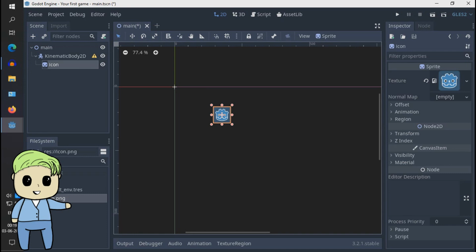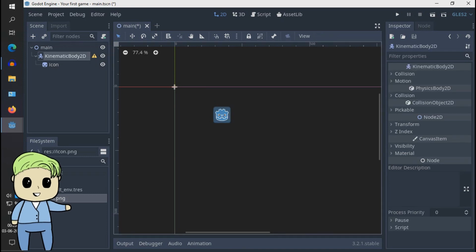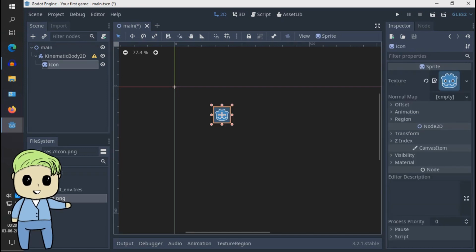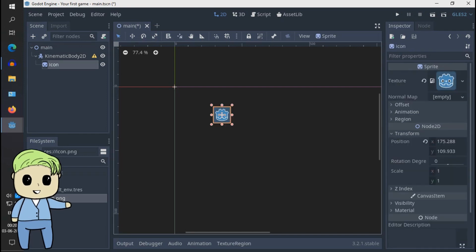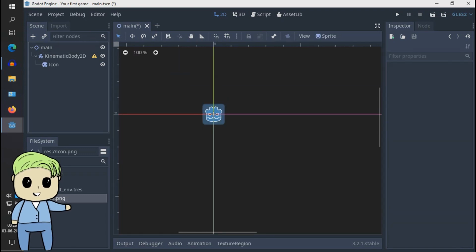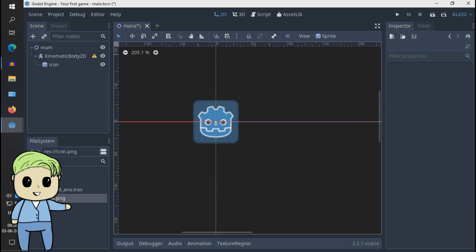So right now the kinematic body 2D's transform is 0, 0, but the icon's transform is some random thing in 2D space. So what we're going to do is click the reset button so that the kinematic body 2D and the icon are at the same position. Okay, so now the general shape of this icon is a square, so collision shape is preferred over collision polygon.